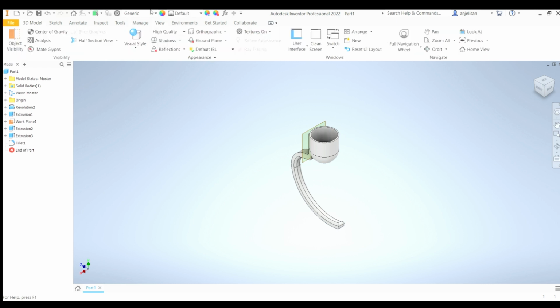So let's go to view and let's just see how it looks without the lines, and we'll go to realistic. This is probably what it would look like in real life. What do you think? We have the cup holding the person's amputation, and then we have the cheetah blade.